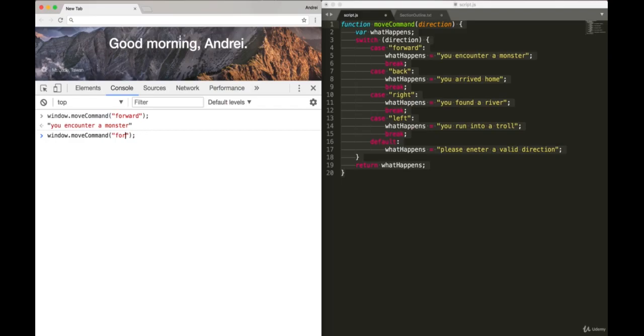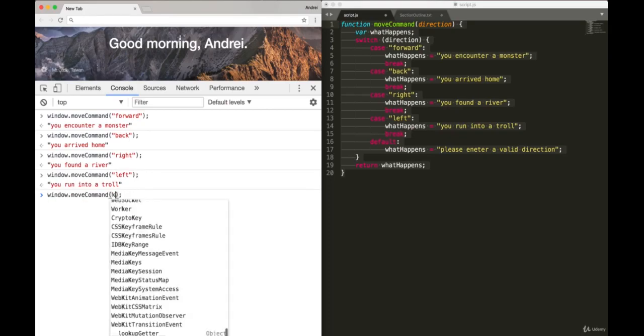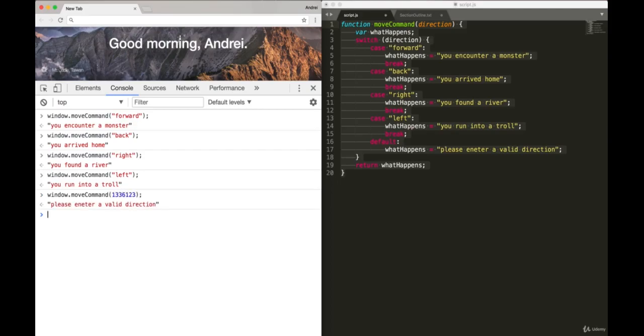If I go back, you arrived home. If I go right, you found a river. If I go left, you run into a troll. And if I write gibberish, I get please enter a valid direction. That's what switch statements are really good for.